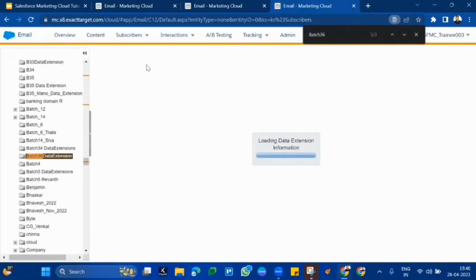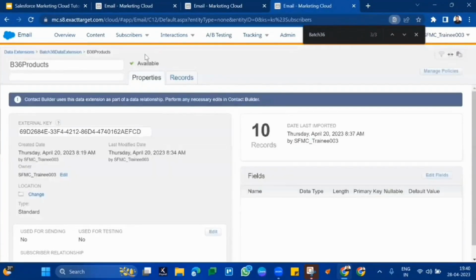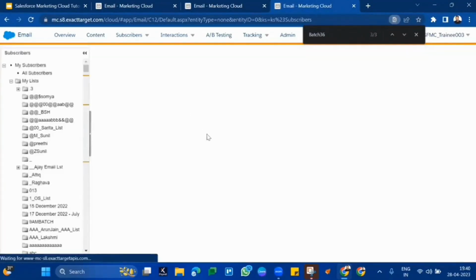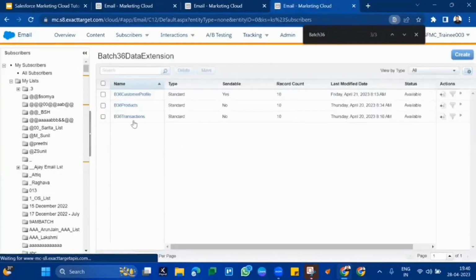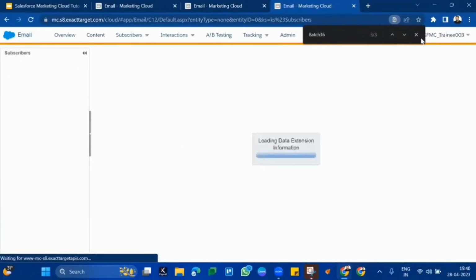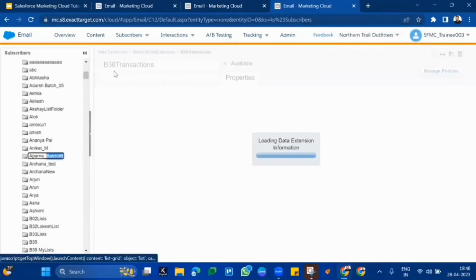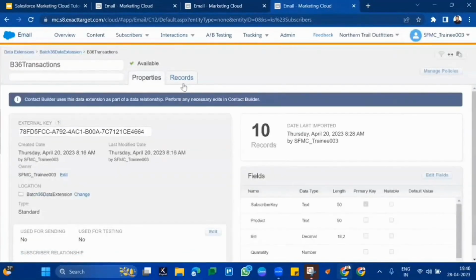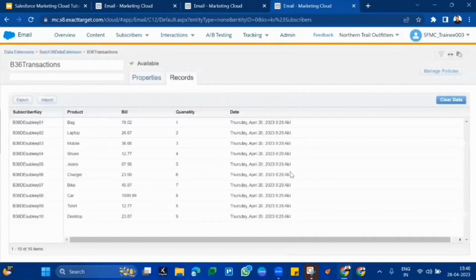So B36 transactions, sorry, not products for now, transactions. We want to fetch the data of customer transaction. So now guys, this is the non-sendable data extension, cannot be previewed. The data cannot be fetched directly. How will the data be fetched? The data will be fetched if you have some reference to fetch the data.